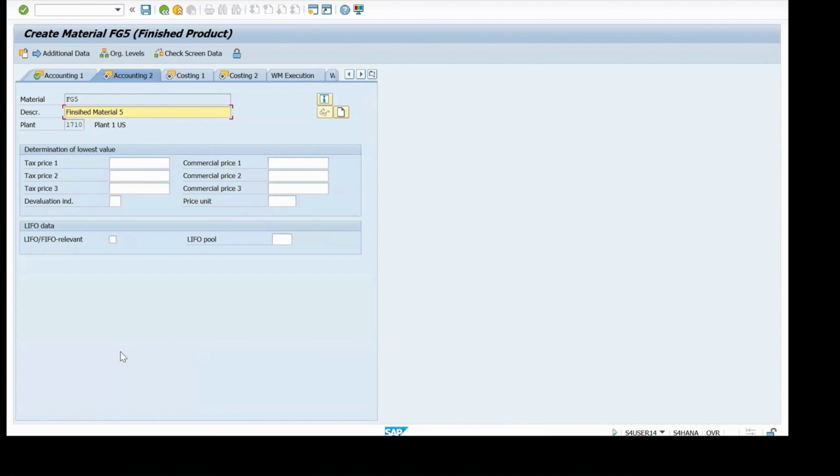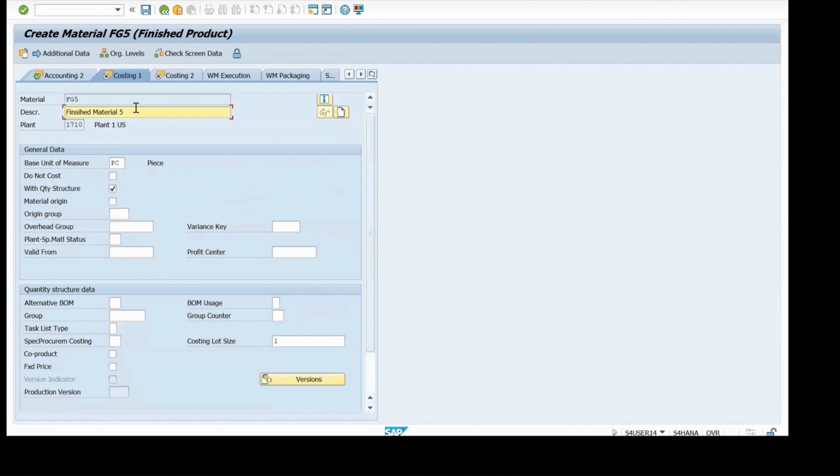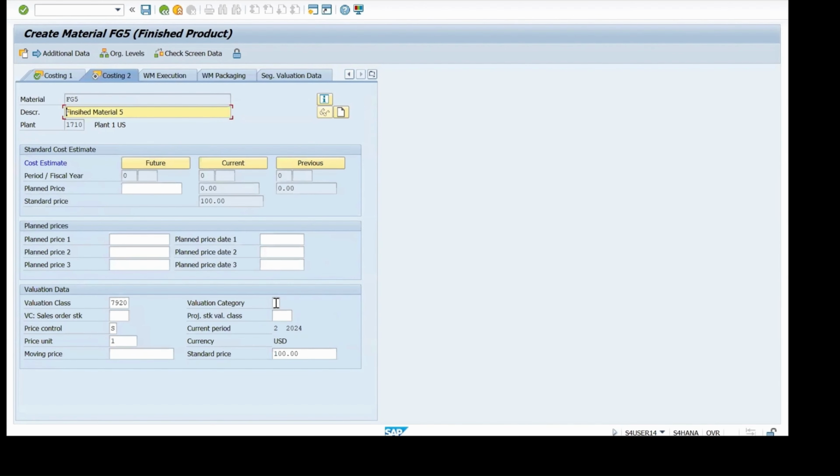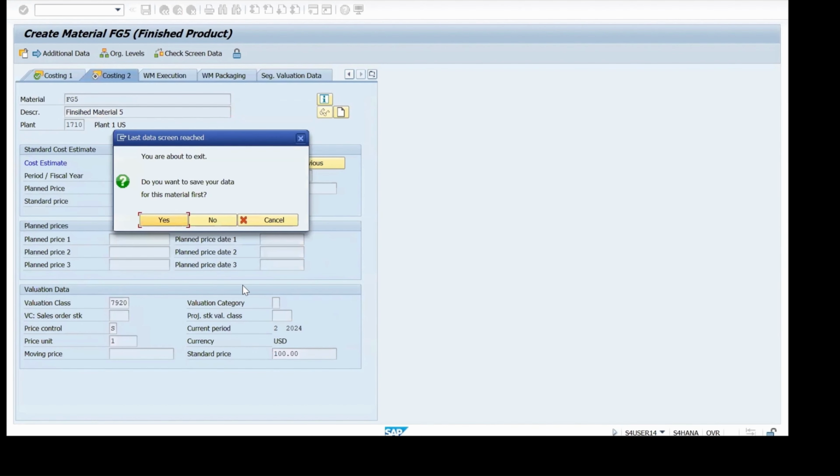In accounting two, nothing is mandatory. In the costing one tab, better to maintain the profit center. Available profit center, you can press F4 and select one. YB110 is the recommended profit center. And you are in the last tab, system will prompt you, hey, do you want to save this? Yes, if you click on save, then the material will be saved with the material number FG5.